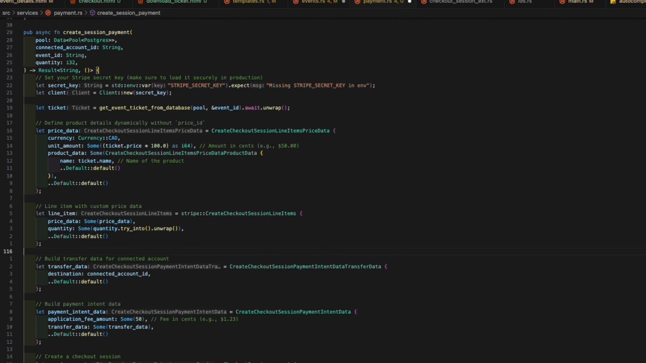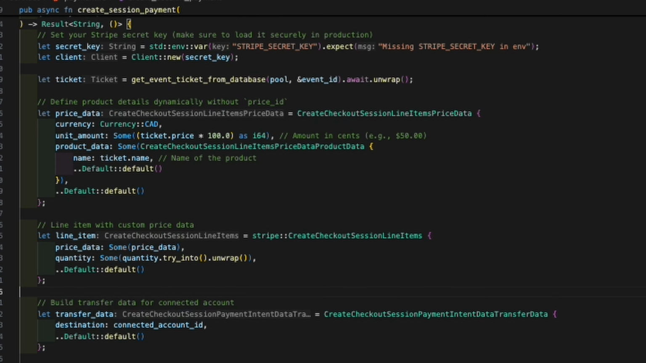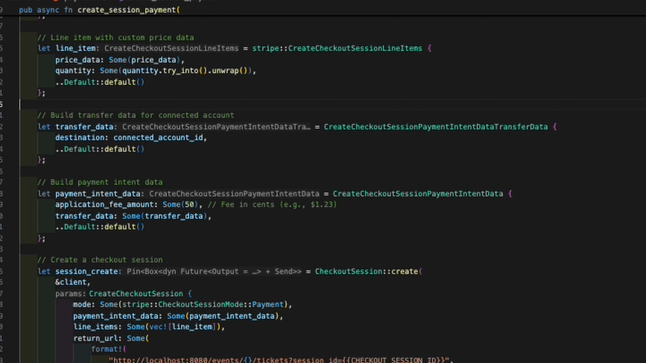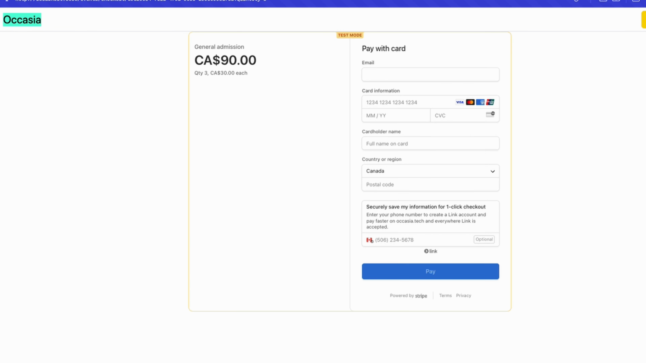Next up, let's look at how the checkout flow works. Stripe provides an embedded view that can be integrated directly into the app. When a user clicks, I use the Stripe SDK to create a checkout session. This session includes all the key details like the price, the quantity, the ticket name, and the fee that our app collects. Once the session is created, Stripe automatically mounts the checkout view on the page, allowing the user to proceed with the payment. This makes it really seamless for the user to complete their purchase without leaving the app.